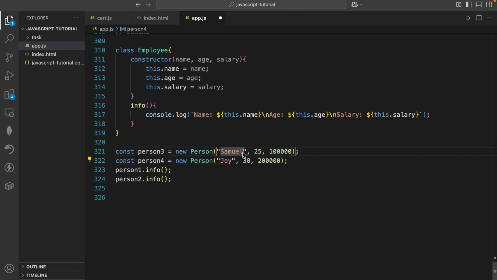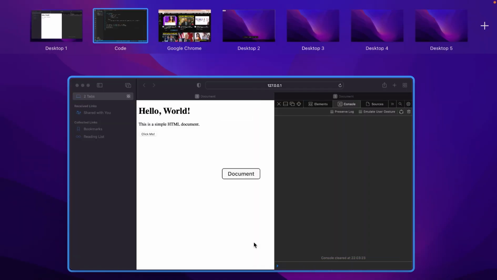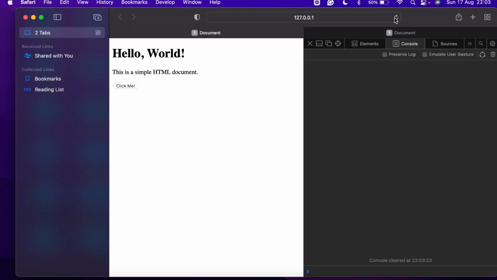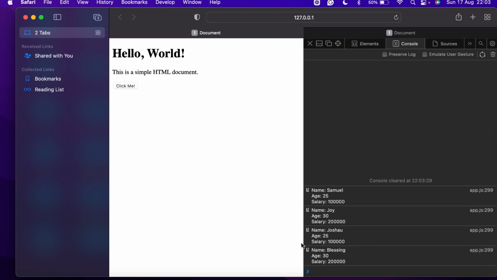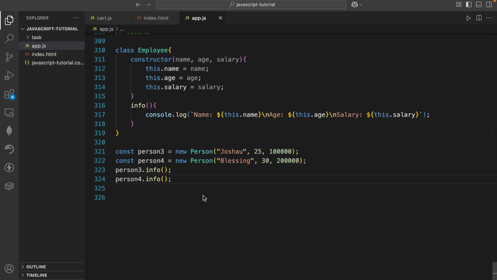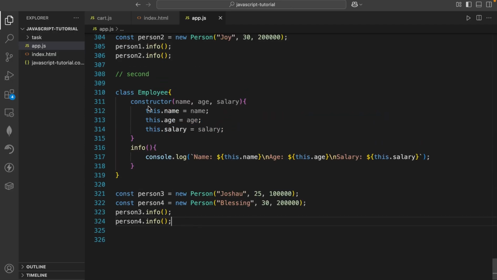So I'll just give this one Joshua, and then here will be Blessing, right? So if I come here, I call this 3, and here 4, right? So we should have this one printed out, right? So if I save now and go back to my browser and refresh, you see I have Joshua, I have Blessing. Are you seeing it? So that is it. You see we have created an object using the first and second method.